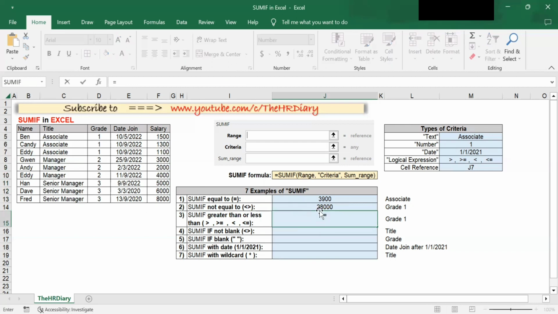Equal SUMIF, open bracket, and then I select the range to be evaluated by the criteria, which is here, and I type a comma, open bracket, greater than 1, close bracket, comma, and then I select the cells to sum and close the bracket. So when I hit enter, I get the sum 2,800. All right.